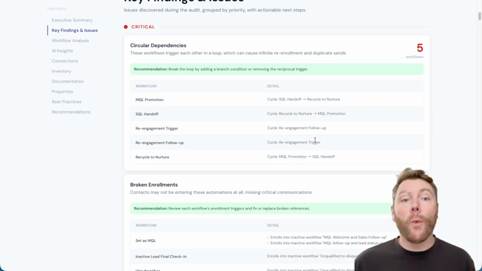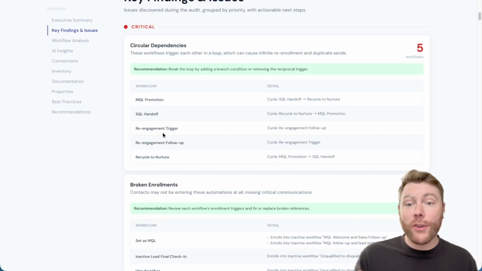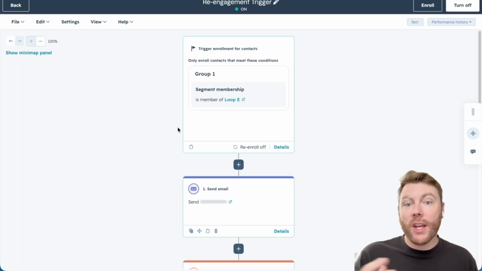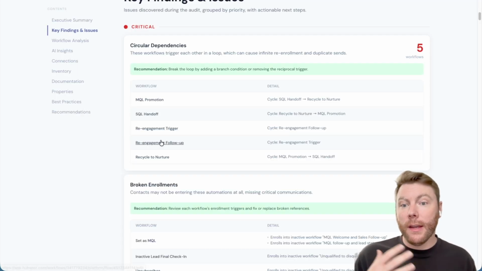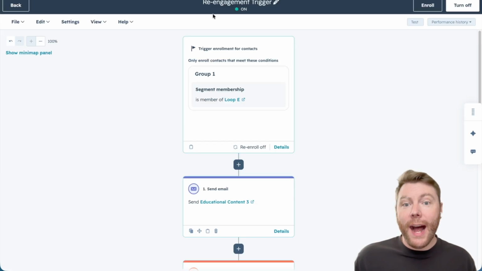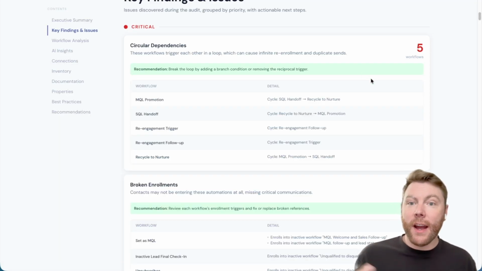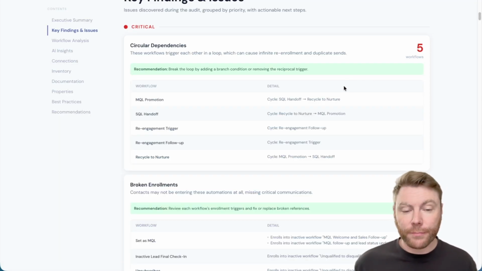So if this is something I want to go ahead and change, what the audit report can now do is allow you to click directly from the report and into HubSpot. So by me clicking on the re-engagement trigger, I now open that directly in HubSpot, and this allows me to make these changes as they come up, as they are critical issues.